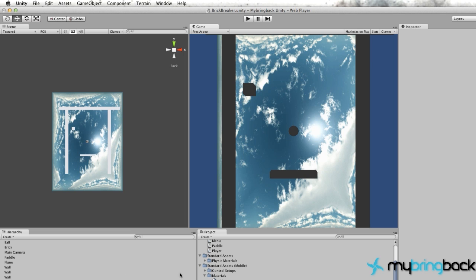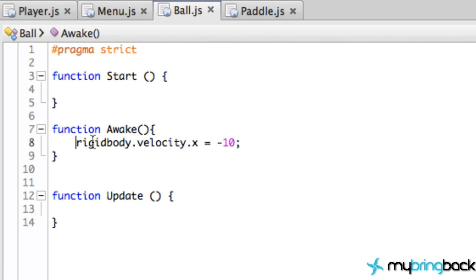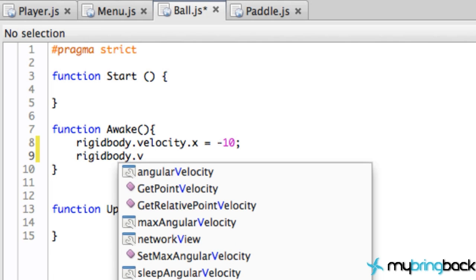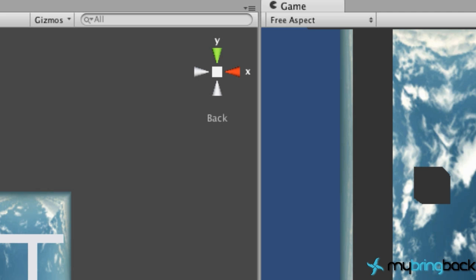But let's work with our ball now, because we're going to have some other difficulties with our ball. So let's jump into our ball script and change some things around as well. What we want is actually an X position and a Y position within the Awake method. So we're going to refer to the rigidbody as well, and velocity.y. We're going to set this to be like 10 or something. Let's save this and run it and see what happens.